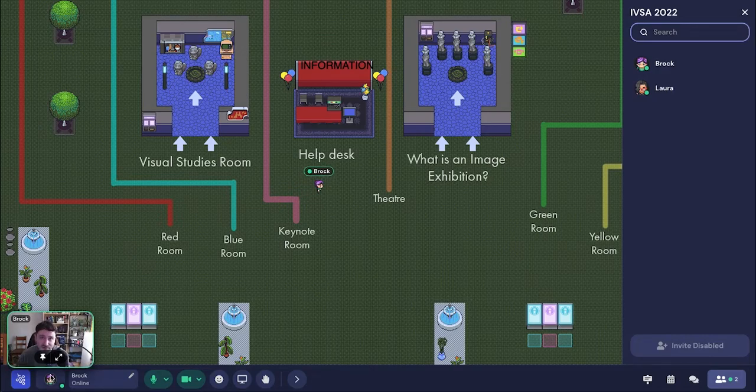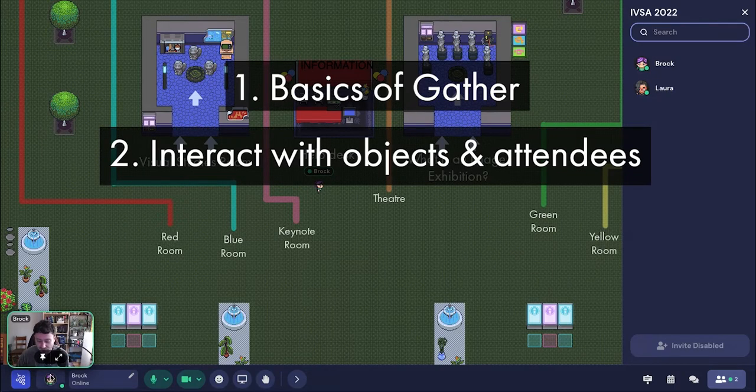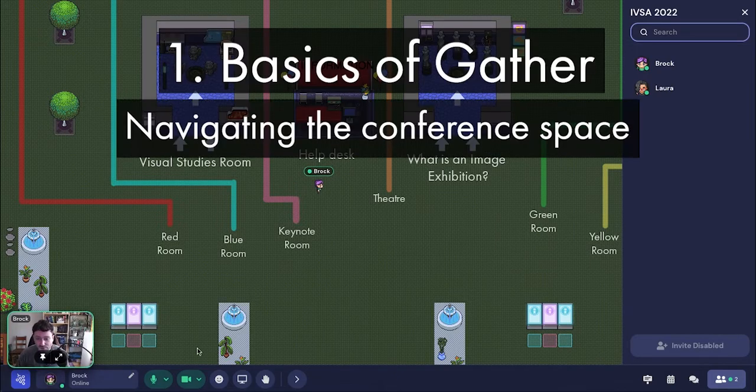If you're new to using Gather, this video is going to help you get oriented in the space. In this video, I will teach you some basics about navigating Gather, show how you can interact with objects and with other conference attendees, and give you an overview of the conference map, Kuntz Matrix, an online virtual art gallery, and some of the rooms. So let's get started. Let's explore the bottom navigation bar.